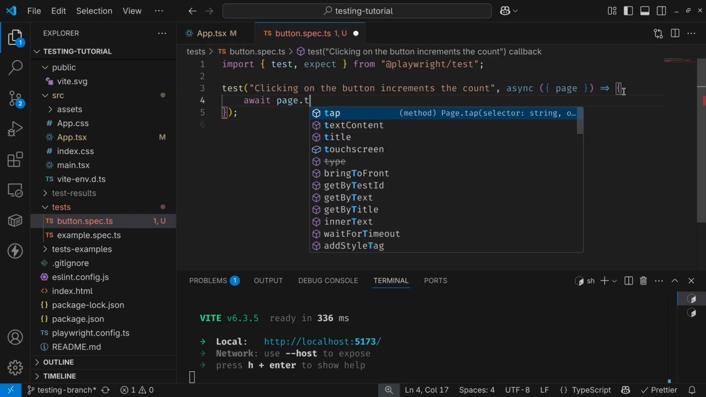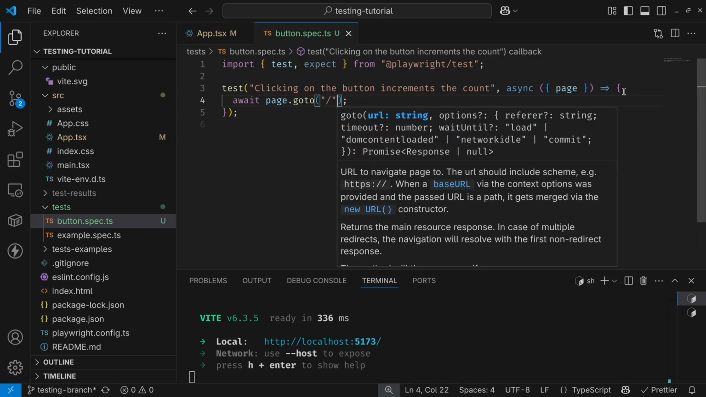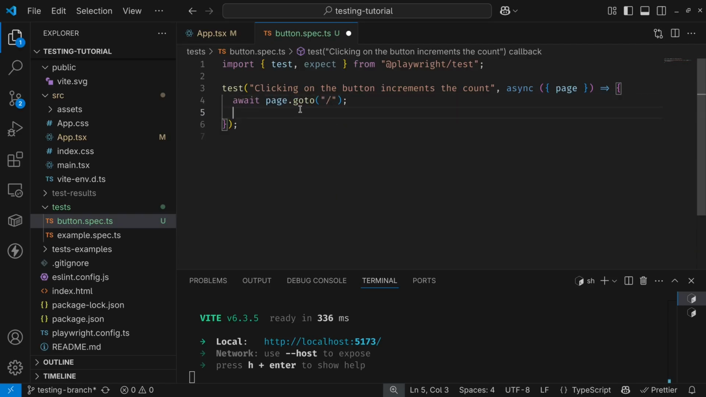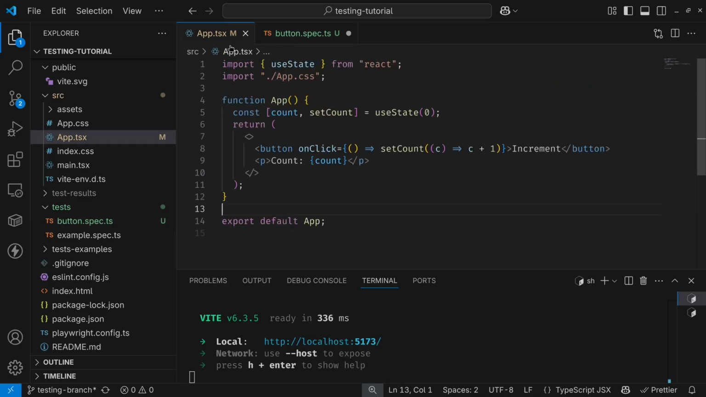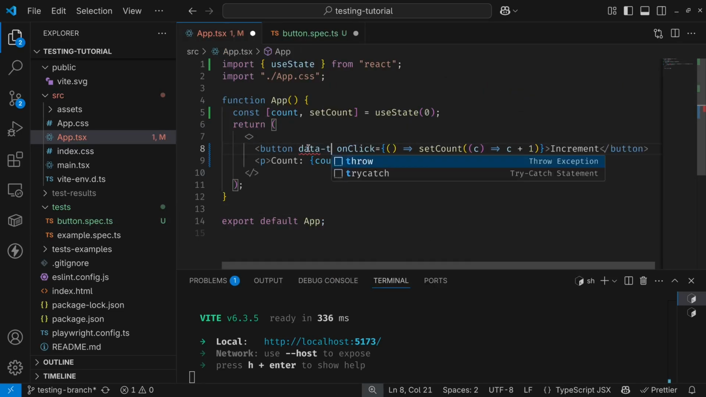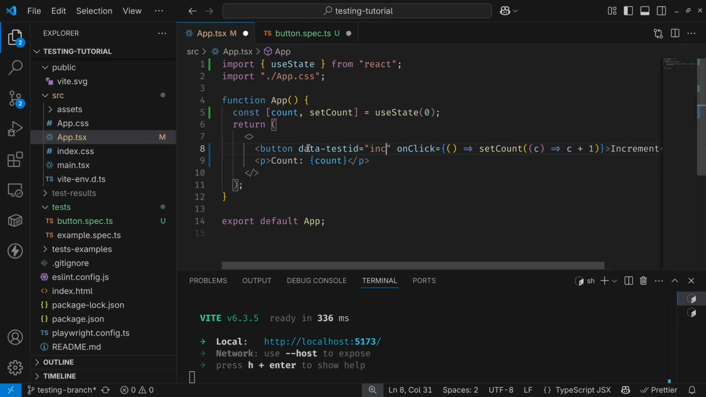So await page.goto, which is the index directory. The next step, now that my script has gone to the home directory, is to click on my button. But here's the catch. How do we identify this button? Well, for this, we have to create a test ID identifier. So go back to App.tsx and add data-testid, and we'll call it increment.